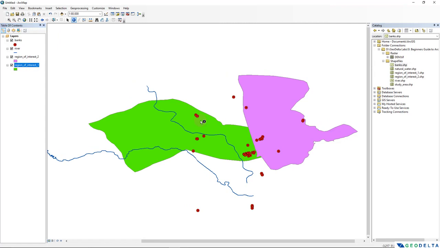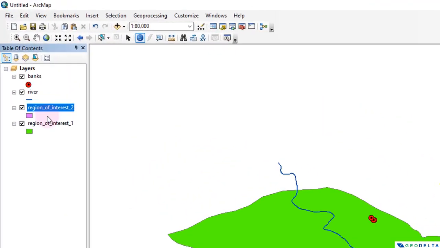Now, especially when you're talking about polygons, you might encounter certain cases where you don't really need to fill up the entire polygon with colors, but you would only like to have the outline of the polygon. For example, over here, we have no idea how much is the extent of this region of interest 1, because this particular layer is actually below this region of interest 2.